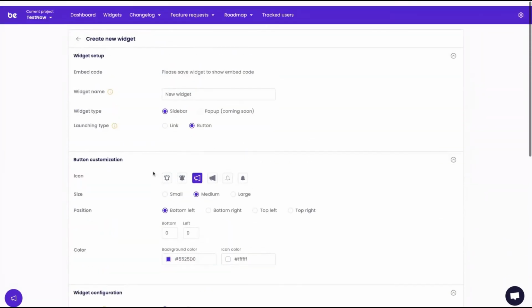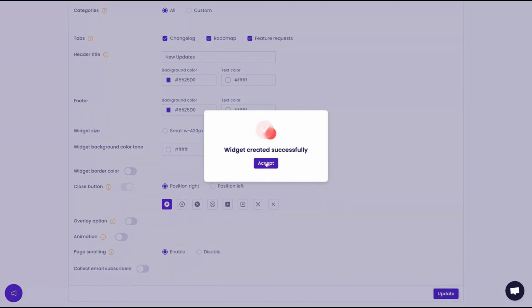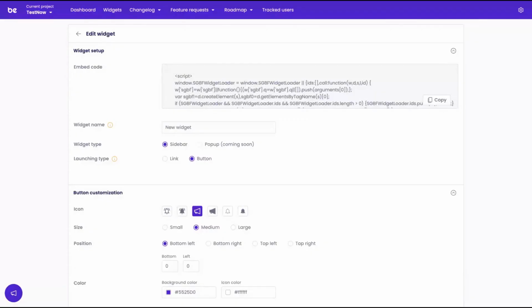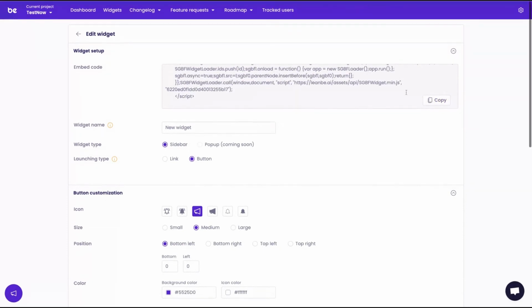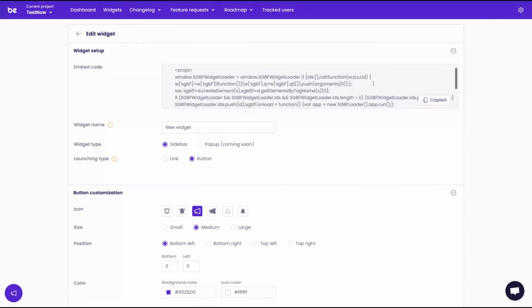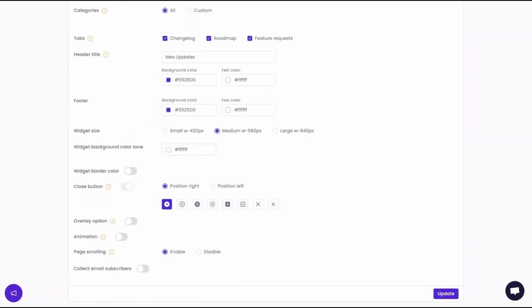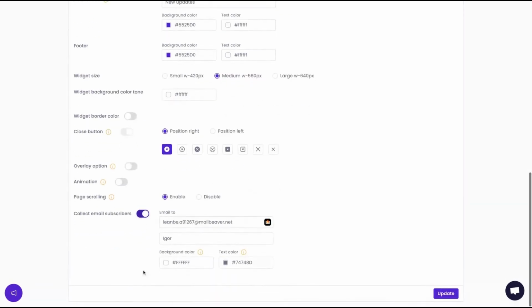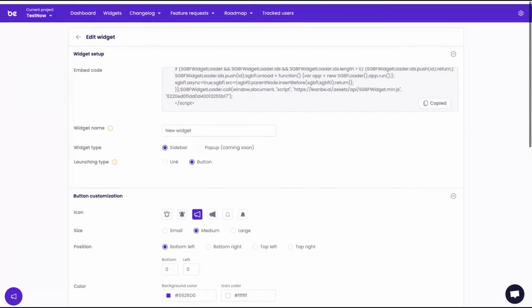Okay, so the widget configuration, the button configuration, and the widget setup. You can change everything. And how are you going to add your widget on your website? It's pretty simple. You're going to embed the code on your website. So just embed the code on your HTML, on your home page. Okay, you can do it on WordPress pretty easily, and it's done. And you can add animation, collect email subscribers with the widget, and fully customize the colors.